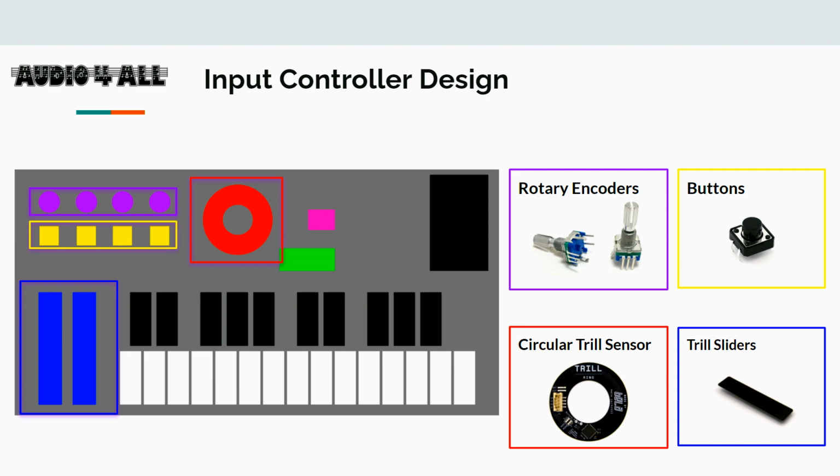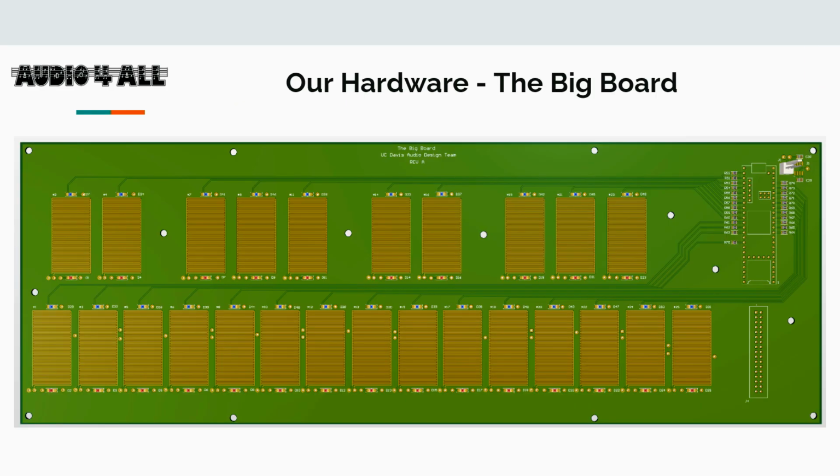In yellow, we have the digital buttons, which help control the behavior of the controller and allow users to record small sequences to play back later. Our last sensor is the circular Trill sensor in red, which allows users to adjust system settings like the volume or the instrument to be used. The big board provides the primary input to the Bela, which is the actual triggering of the notes.